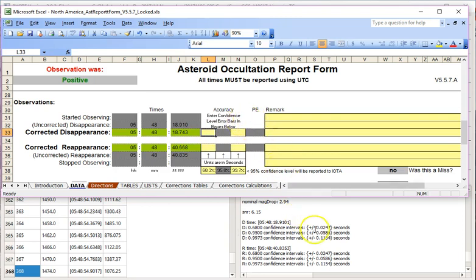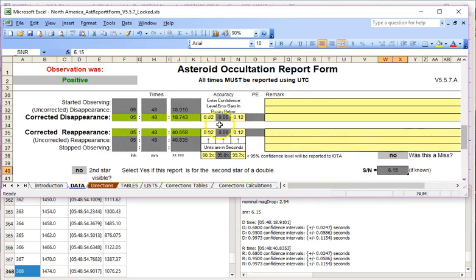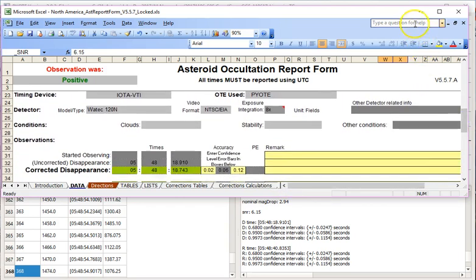Error bars, confidence level of 68%, 95%, which is the one we want, and 99.7%. Place those in the appropriate boxes. Last step, put in the signal to noise ratio. You now have a complete picture of this event, time-wise, error bar-wise, signal to noise ratio. It's all ready to go. You just need to make sure the top of the form is filled out correctly.